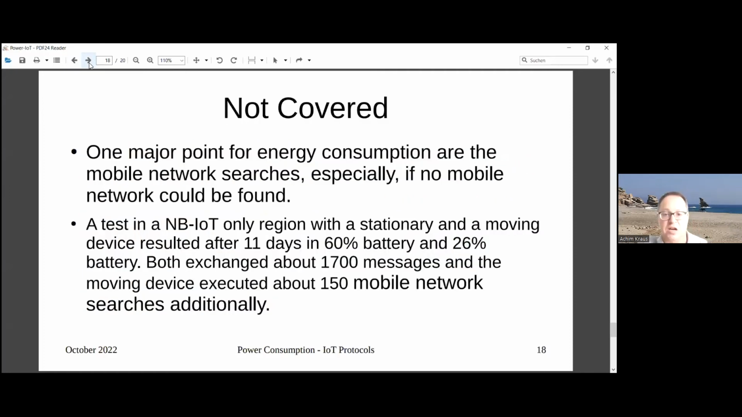So, not covered: in my experience, one of the large points which takes power consumption are the network searches. And this is not that easy to determine, how much this takes. In the last weeks, I was in Greece, and there we only have NB-IoT. I ran 2 devices. One I left in the hotel; this was a stationary one. And after 11 days, there was 60% battery left. The other one I took with me, moving around, and this went down to 26%.